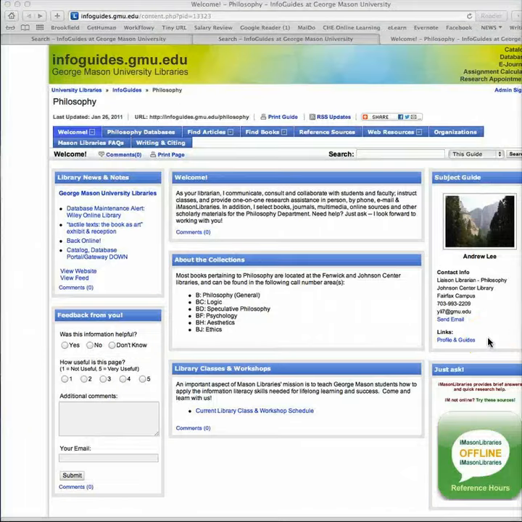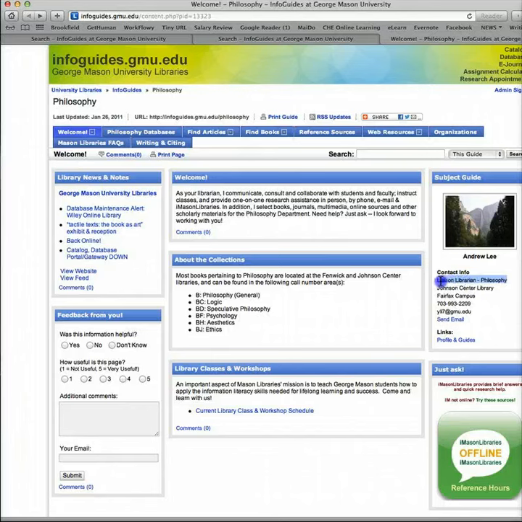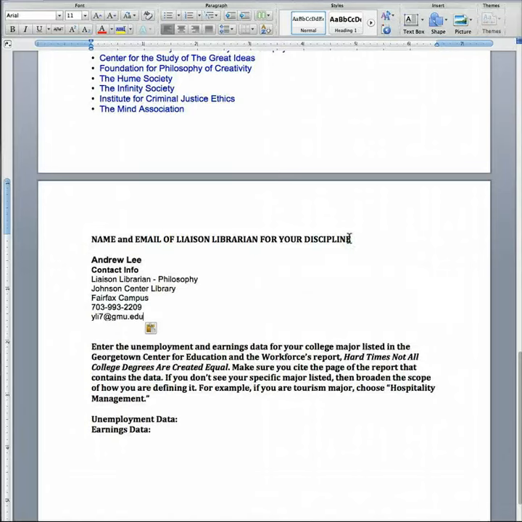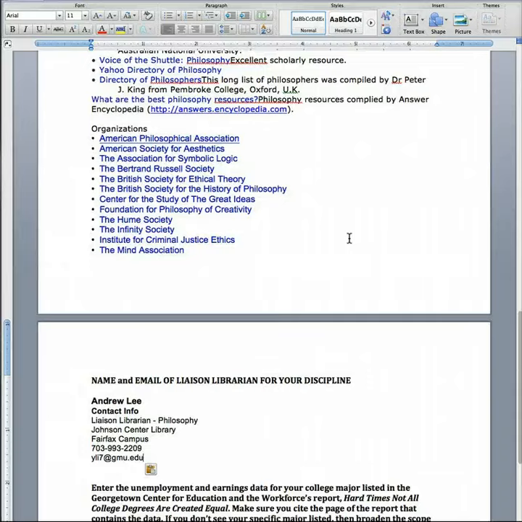My last step is to write down the name of the liaison librarian and his contact information. The liaison librarians are the unsung heroes of academic research. They can be a great help to you when you want to know something specific about your discipline, because they aren't just librarians, they are librarians with a specialty in your discipline. So I will copy and paste Andrew Lee's name and contact information into my worksheet.